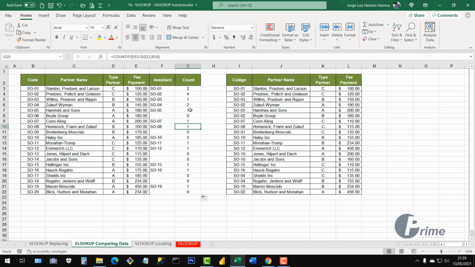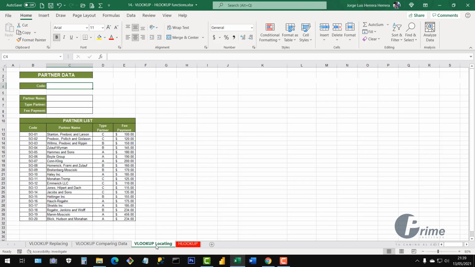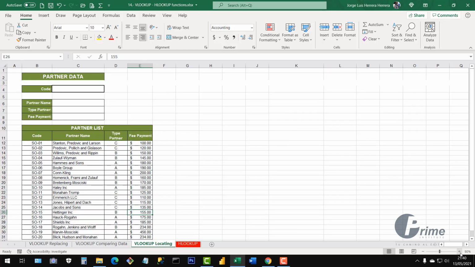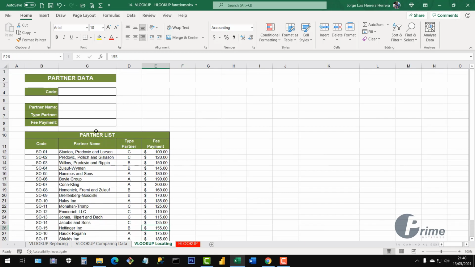When I type in the code, I would like to have here the name of that partner and also the type of the partner, so these letters that you see here, and the fee payment of this partner. To create this type of system, that's how we use the VLOOKUP. Let's do it. Select the cell here, and here I type the VLOOKUP, and here it is.